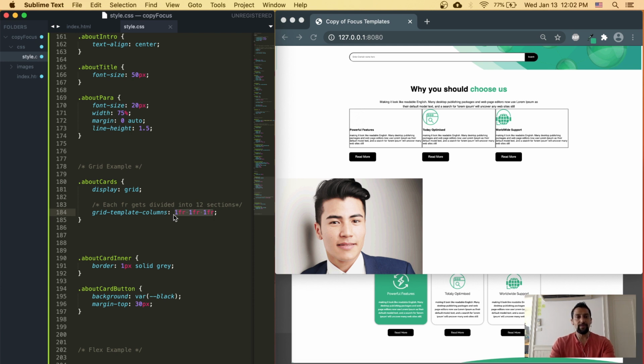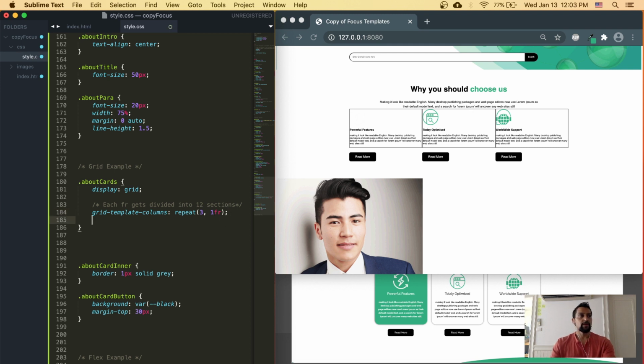So now if I want to make this even easier to read, I can do a repeat, 3, 1 FRs, and it's the same exact thing. If I wanted to change this to 2, it doesn't really matter. It's the same thing. Each column will have equal width inside our container.